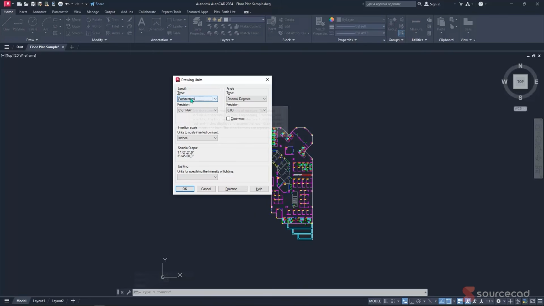So from here, we have the architectural length type, and we can see the sample here. And if you actually prefer using metric, and for this tutorial, we'll be using the metric system, it's quite easy to change. So click on this drop-down option, navigate to decimal, and you'll see a sample output over here. And I can also change the precision. So I actually prefer the two decimal places. So click on this once and I'll change the insertion scale from inches to millimeters.